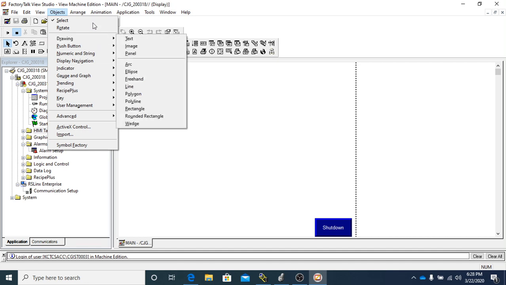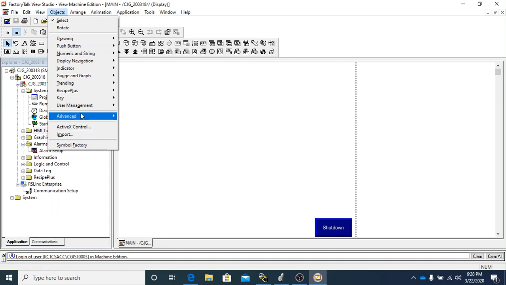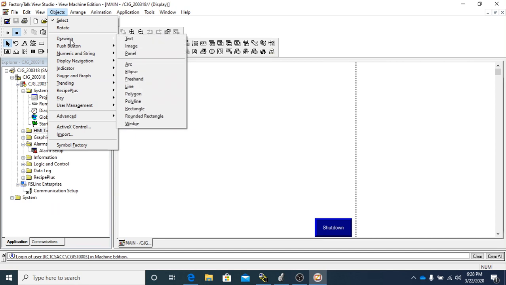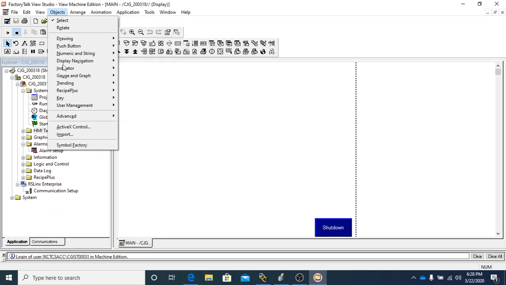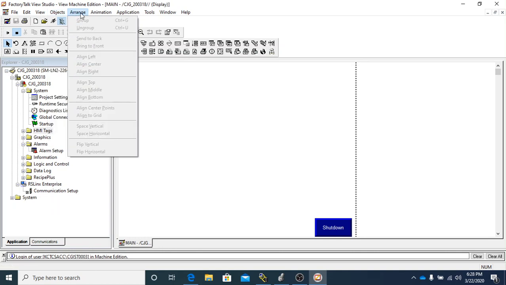Drawings, this area here with the objects, this is where you're going to get most of everything that you add to here. All the push buttons, anything that you see in this area here, most everything is going to come out of this objects tab right here. There'll be a few things we'll get out of the library or something like that, but most everything's going to come out of this area here. So that's how you add your objects.